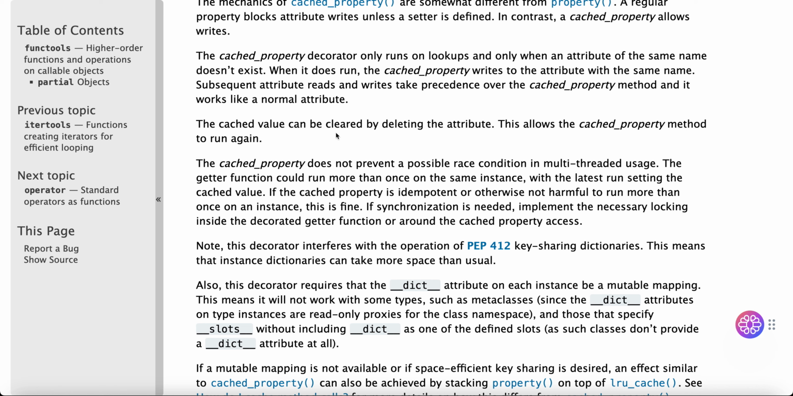The cached value can be cleared by deleting the attribute. This allows the cached_property method to run again. The cached_property does not prevent a possible race condition in multi-threaded usage. The getter function could run more than once on the same instance, with the latest run setting the cached value.